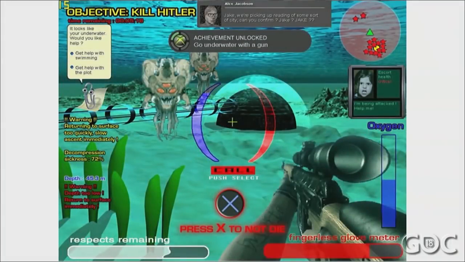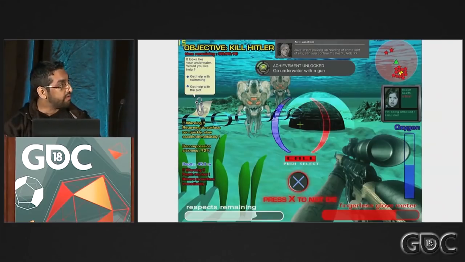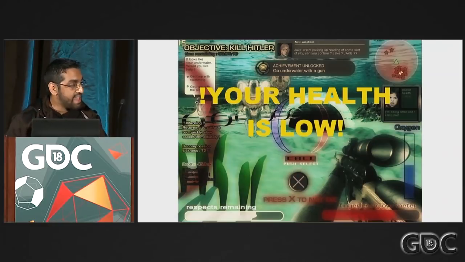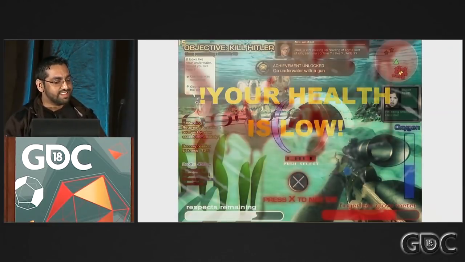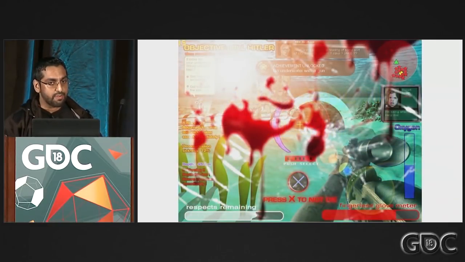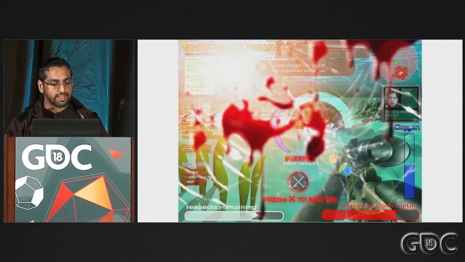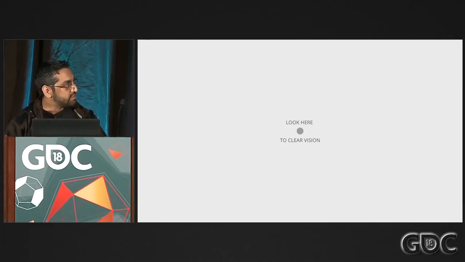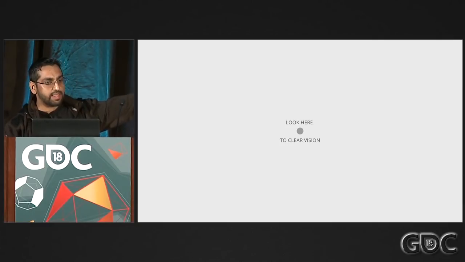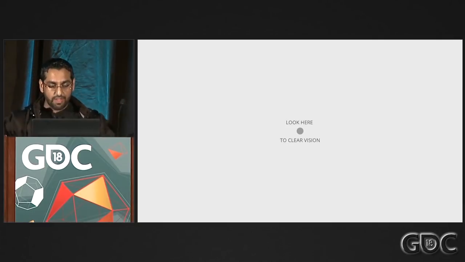Everything is on screen, everything's calling for attention, there's no consistent style, there's like 500 fonts just in this one screenshot. You want to make sure that there's no "Hey, your health is low." Throwing on next-gen effects doesn't help either. So you need to be subtle, make sure that everything works together. Just reset your brain by looking at this dot in the center and ignore what came before.